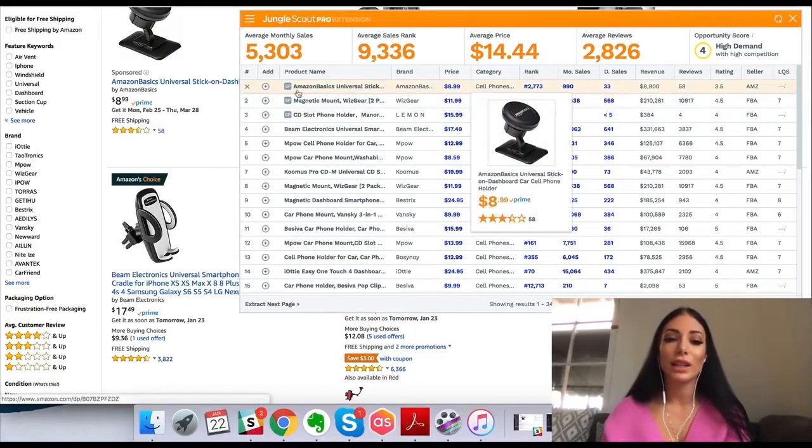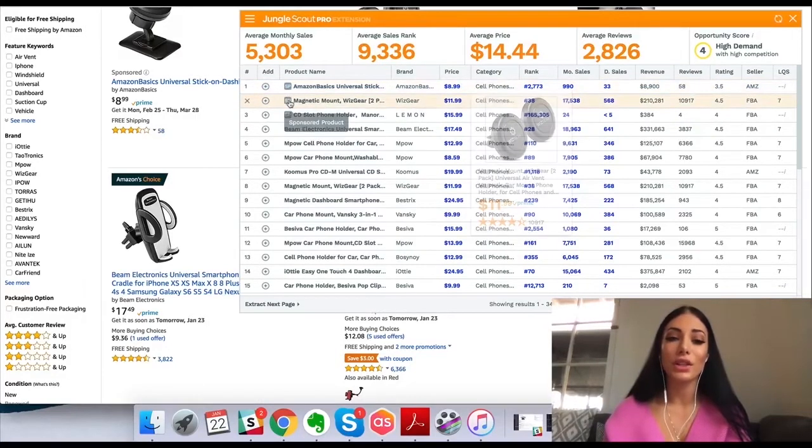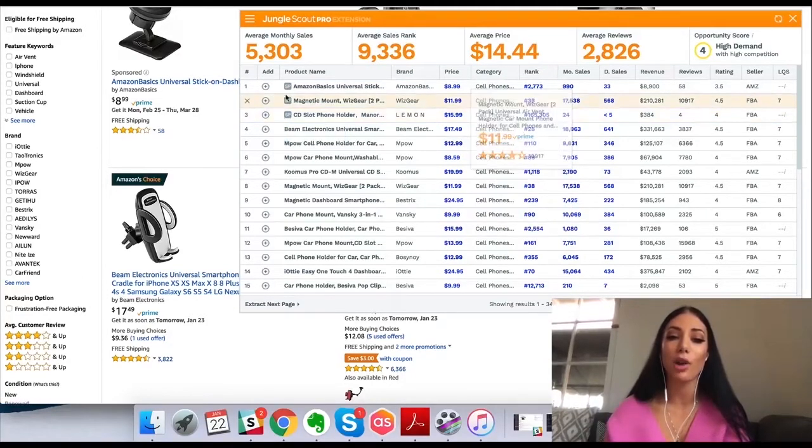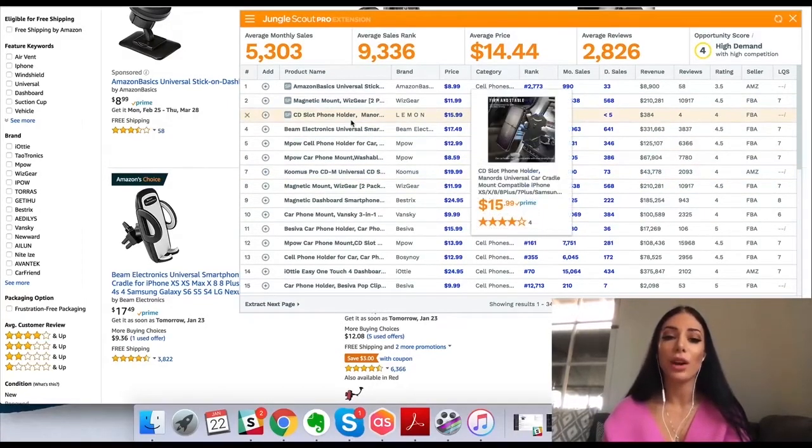And then what I can do is I can also see which products are sponsored, meaning that these people are paying to advertise their product on Amazon, so they're sponsored products. So usually the people who sponsor, who are paying for advertising, they're gonna make more in sales per month than other people because they're paying for it basically.